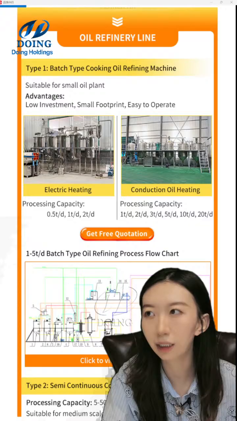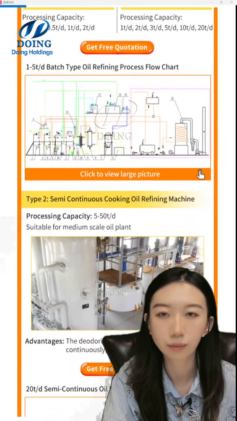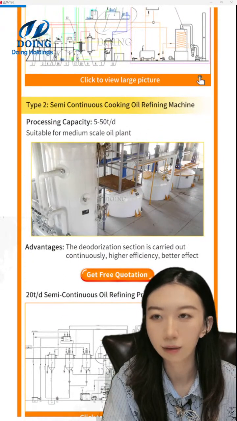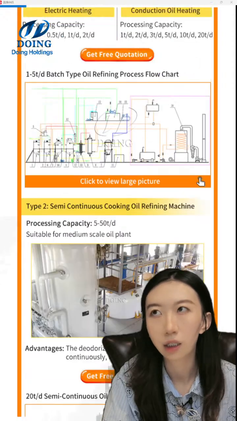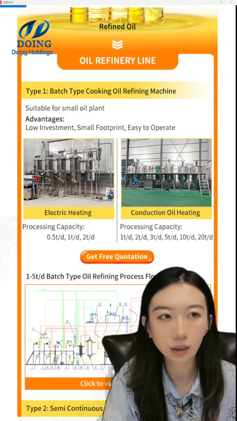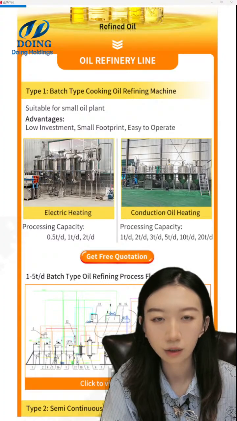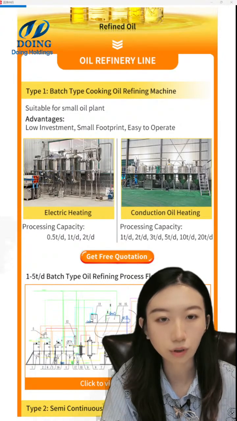So the capacity is small, but the quality of refining oil is good.